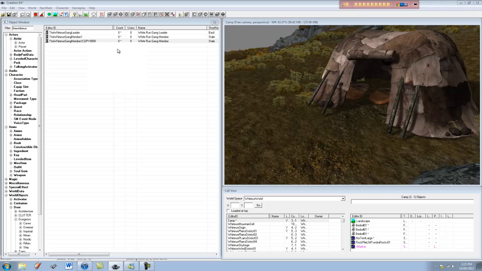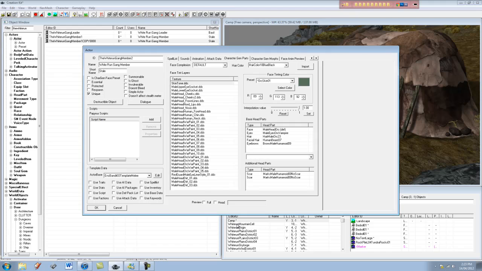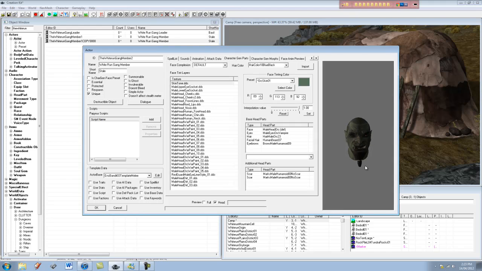We're going to change this to gang member number 2, and I can't resist, I'm going to have to change something, so just character gen parts. In case you don't know, check out some of my other tutorials. I cover this a lot more in depth. I'm just going to change his beard and maybe his hair.